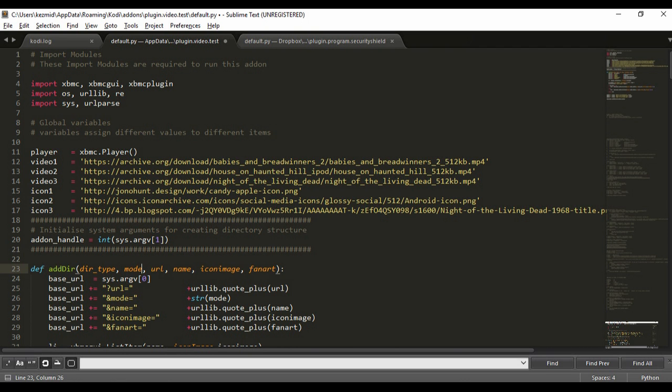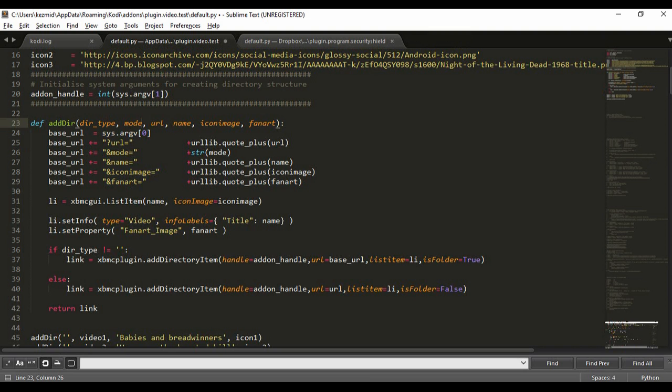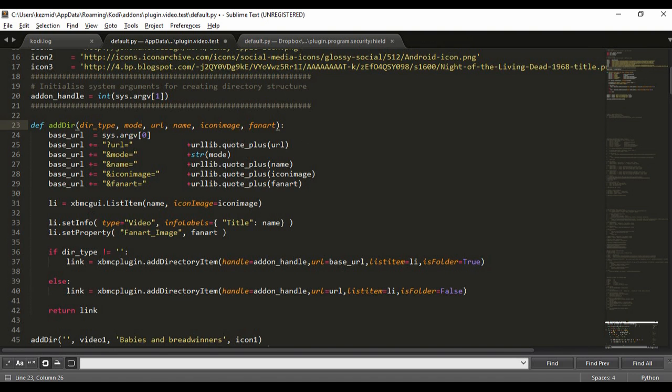Okay, so let's see how that works. What we're doing in here is defining what the base URL is. As we already printed in the log just now, we know that's plugin video test. So it's saying base URL is equal to plugin video test. Yeah, makes sense. Perfect. So that gives us our base. That tells us where to start.